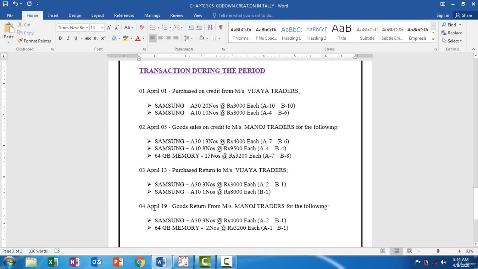The fourth one is April 19, goods returned from Manoj Traders. We sold items to Manoj Traders on April 5th, but they returned some of the items to our store. The details: Samsung A30, 3 numbers, each 4000, with store A 2 and store B 1. The other one is 64 GB memory, 2 numbers returned, each 3200, with store A 1 and store B 1.